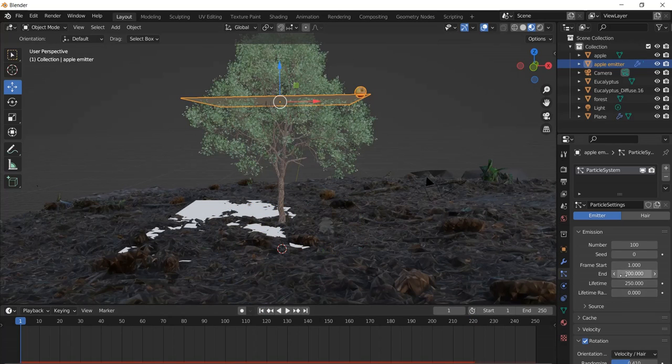So make it end. See, the end is supposed to be editing the end 200 frame. What I want is to make it end at, let's say, 80 frames. Make it stop the fall. So we'll change the end to 80. It starts at frame one and ends at 80, which means it will stop the emit.